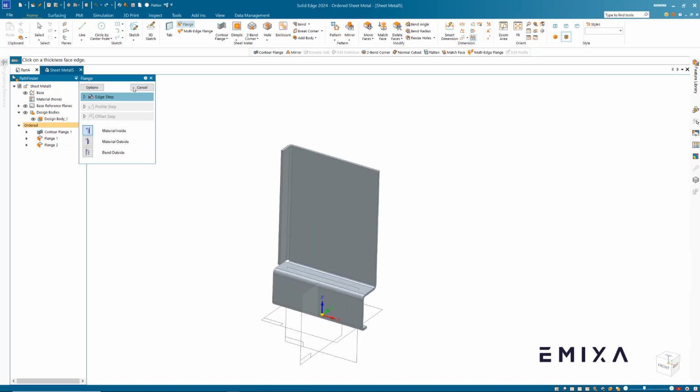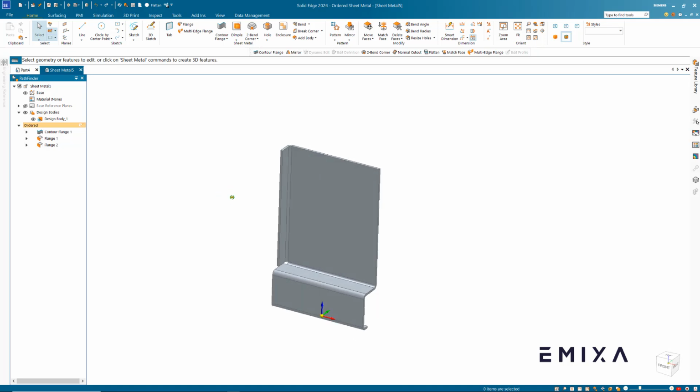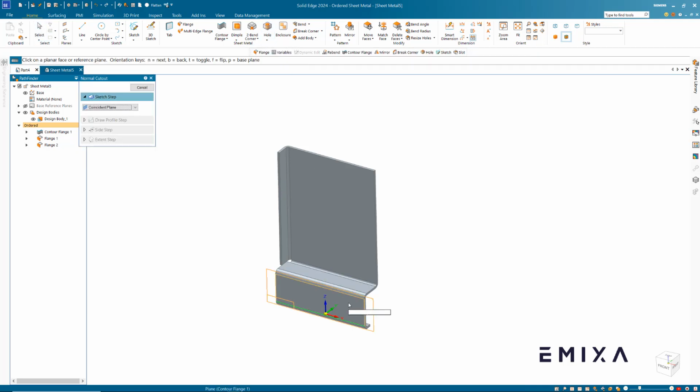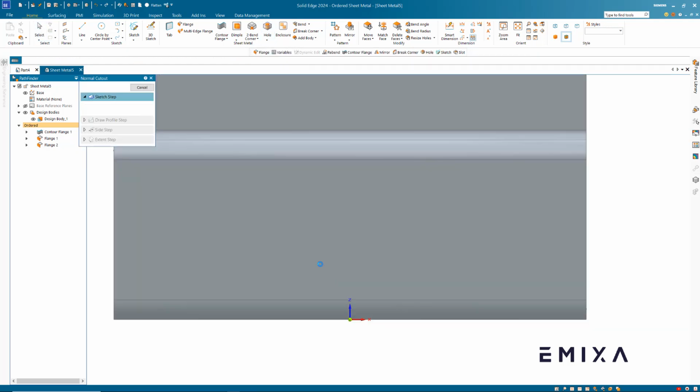Now we're going to have a look at some additional features on there. So I'm going to cancel the command, hide my base reference planes because I don't need to see those anymore. So we're going to do some holes, but we'll do those later. So next we've got a cut that needs to go down here. We need to add some clearance on here. So we're going to go to the drop down on hole, and we're going to choose normal cutout, and we're going to select this front face.